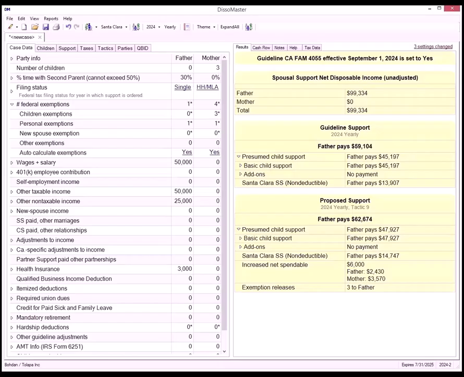To start this explanation, I'll set up a simple scenario in DeciMaster. In DeciMaster, we can enter a dollar amount for the other state's income taxes or use a multiplier. In this scenario, I will use a dollar amount of $5,000, which is 5% of the $100,000 taxable income for the father in this scenario.